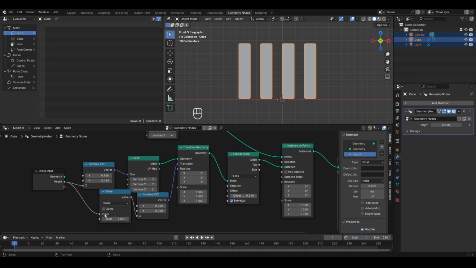Basically, the first value is set to the value of height here, which is 0.82, and the second value is 1.89. As a result, it will generate the output, which is 0.82 divided by 1.89, which is equal to 0.433 meters to the translation or the position in the Z axis. And as a result, the cubes appear like this.